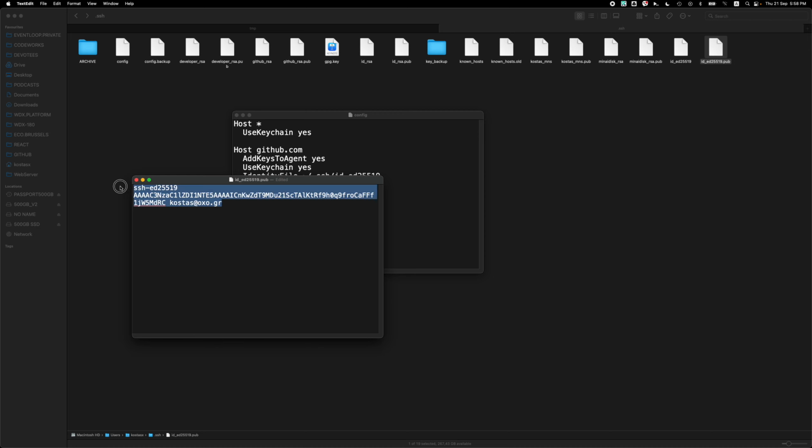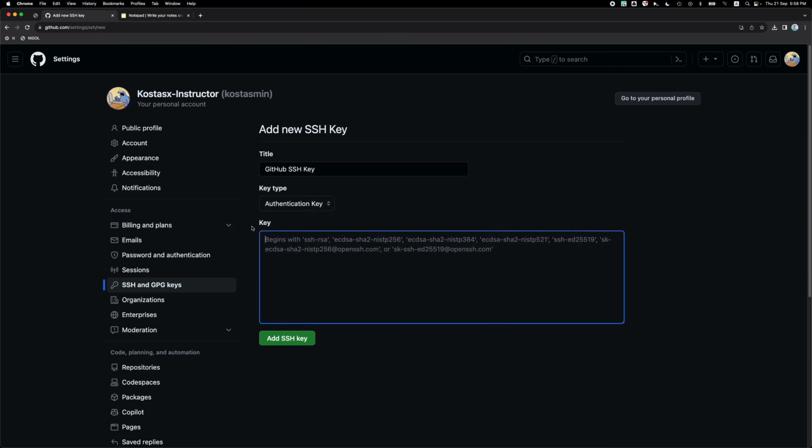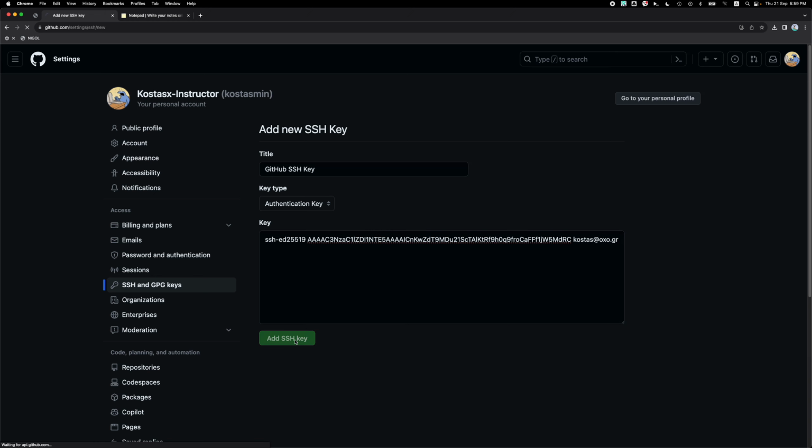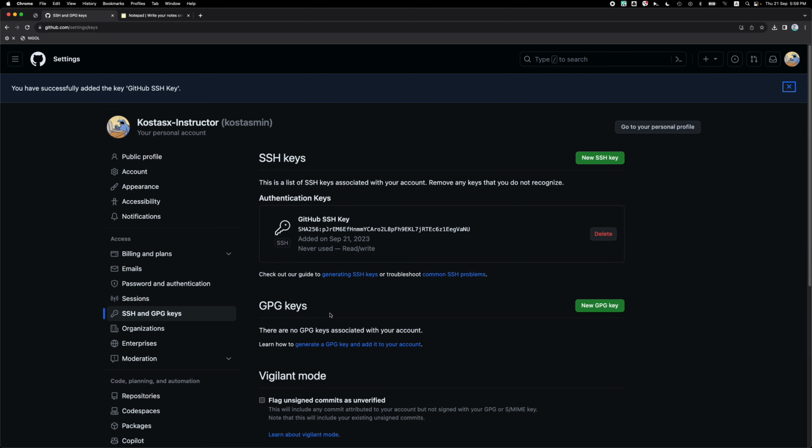So I'm going to copy this and go back to my GitHub page and paste this public key right here. So give it a title, leave the key type to authentication key, and then paste the public key, never the private key. This is important. And then I'm going to add SSH key. Now you will see my GitHub SSH key here.